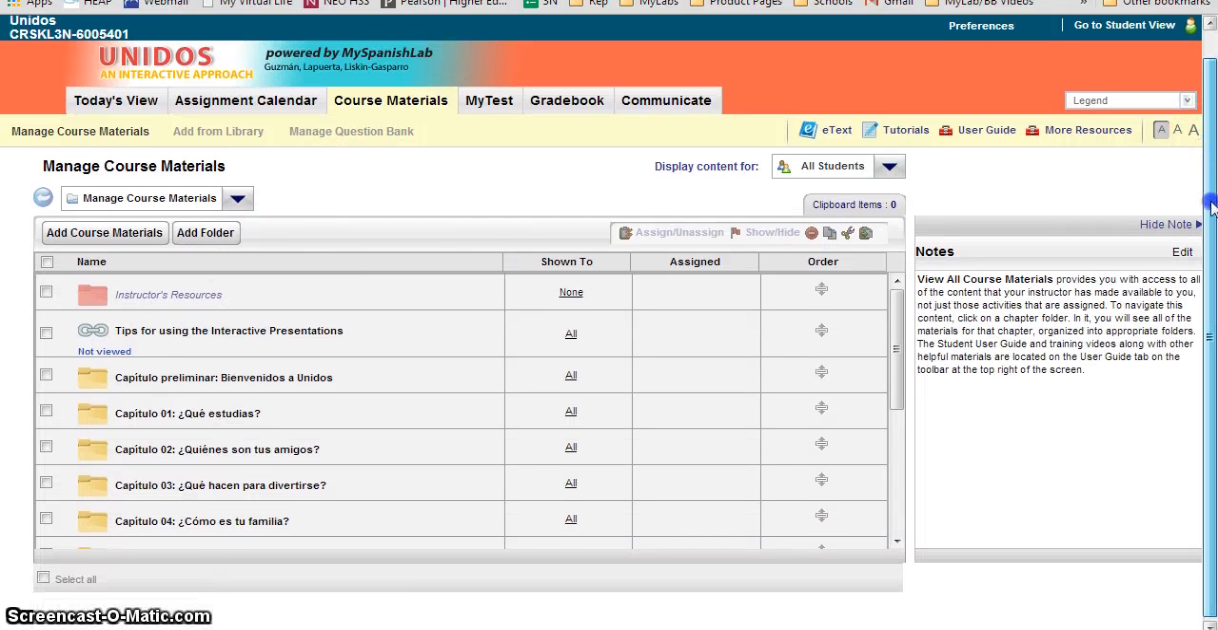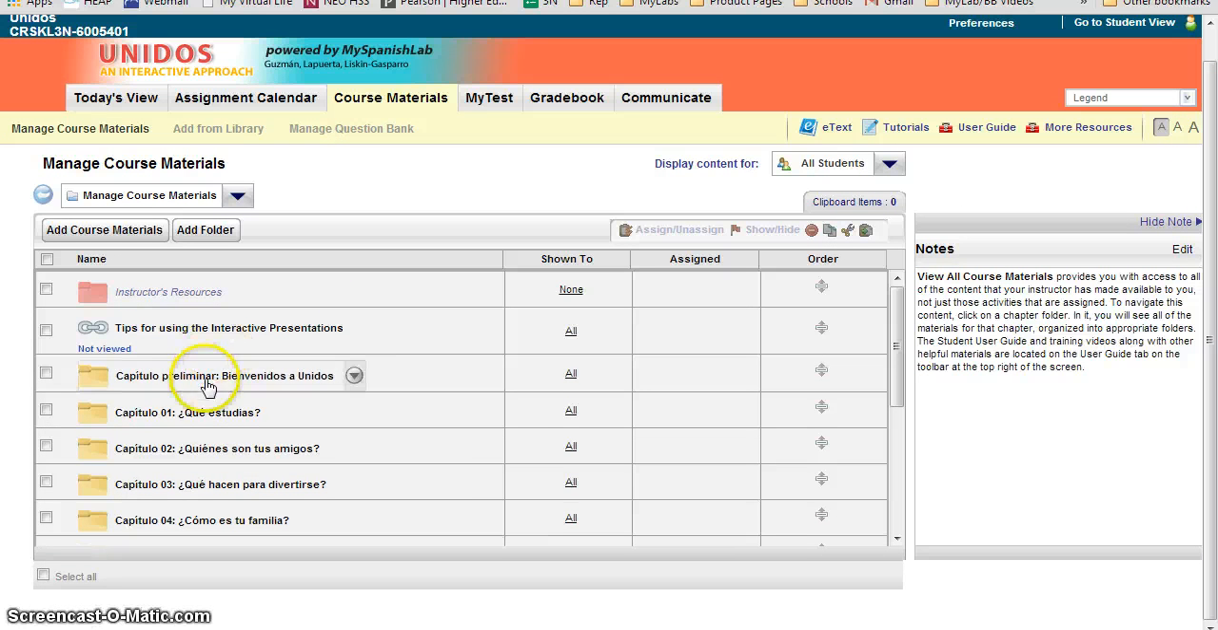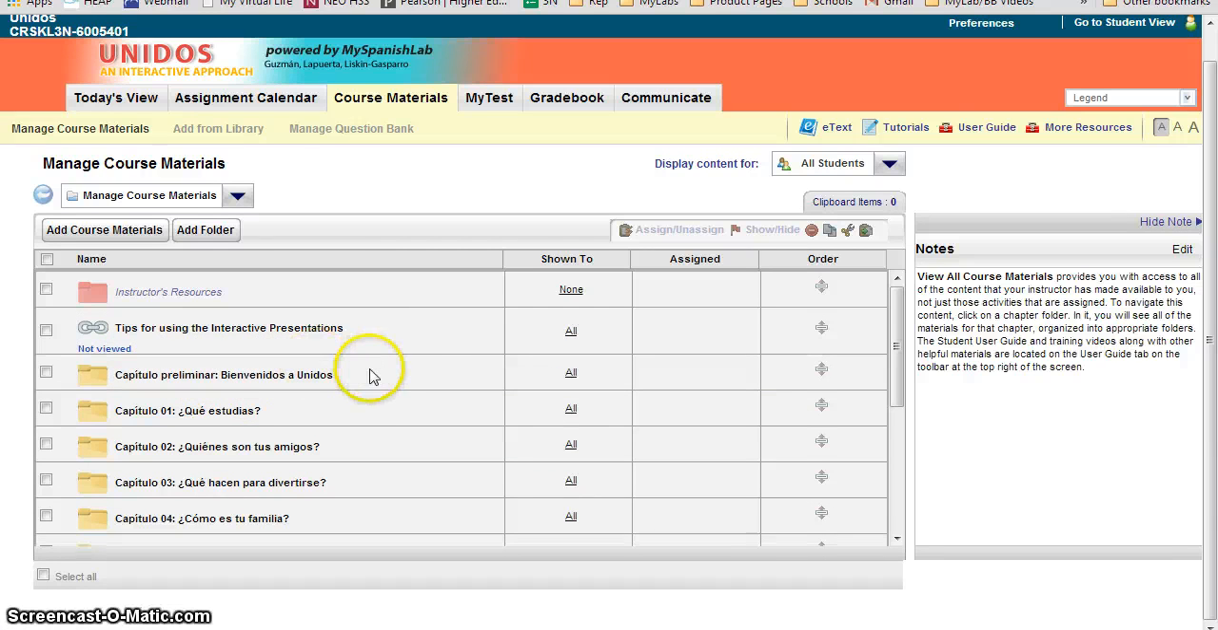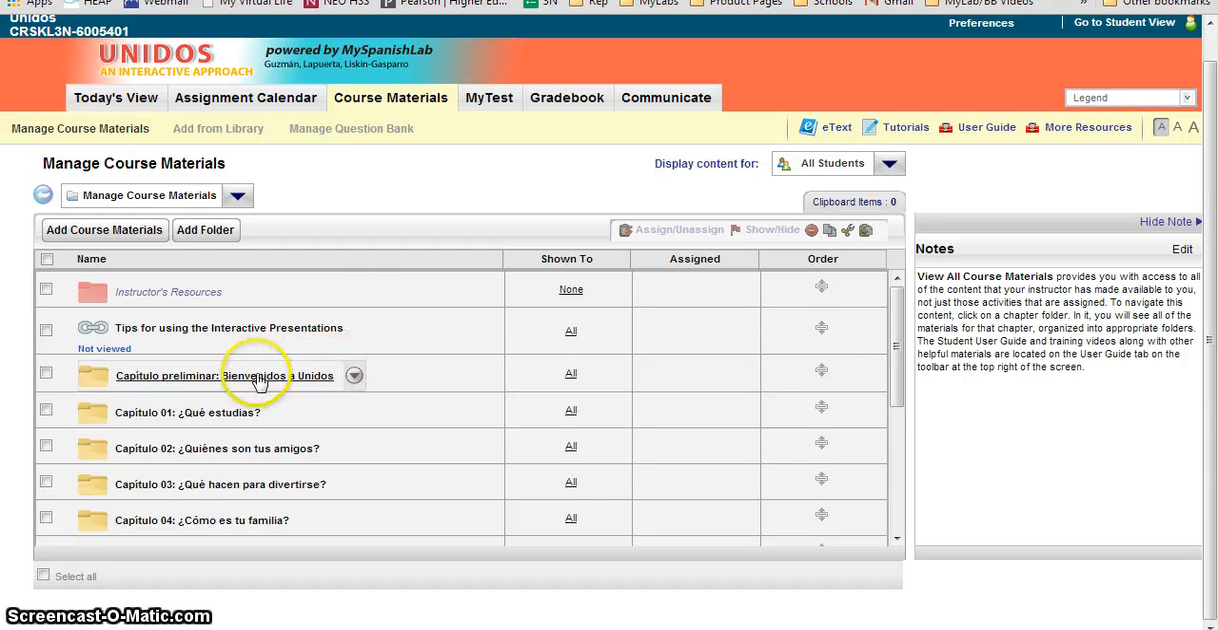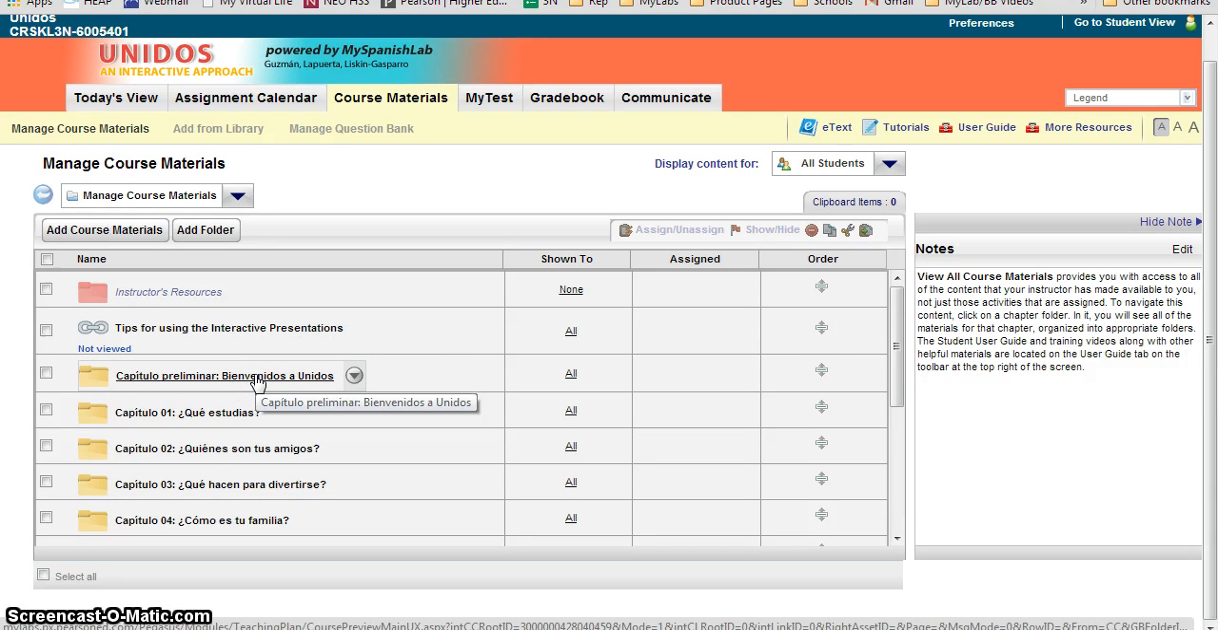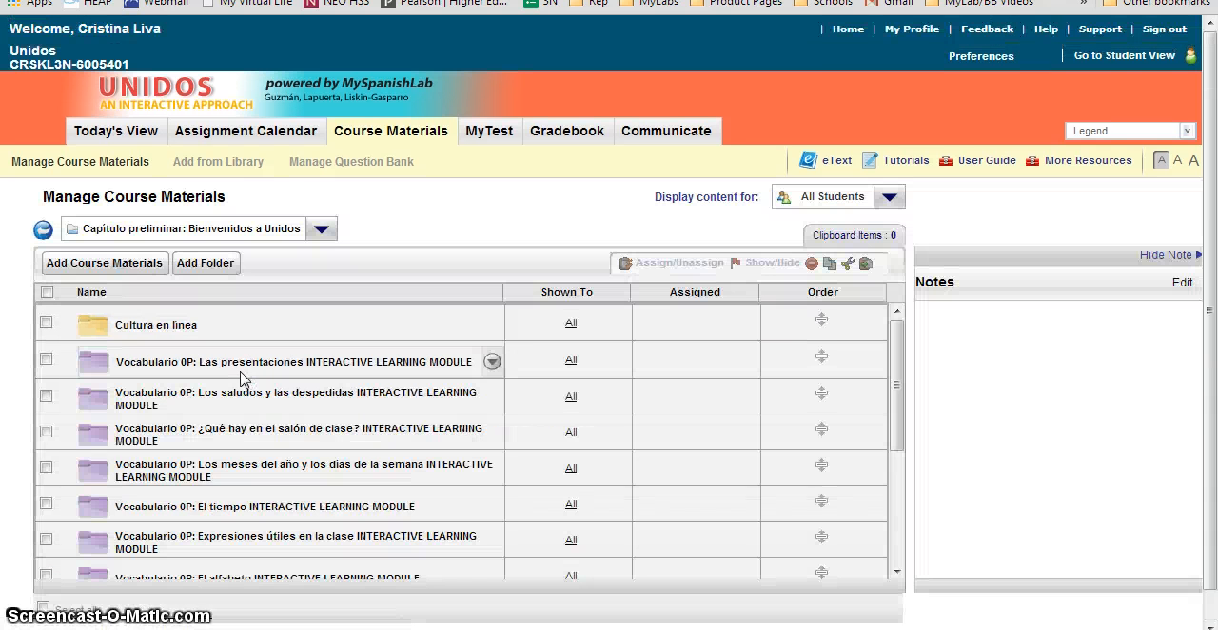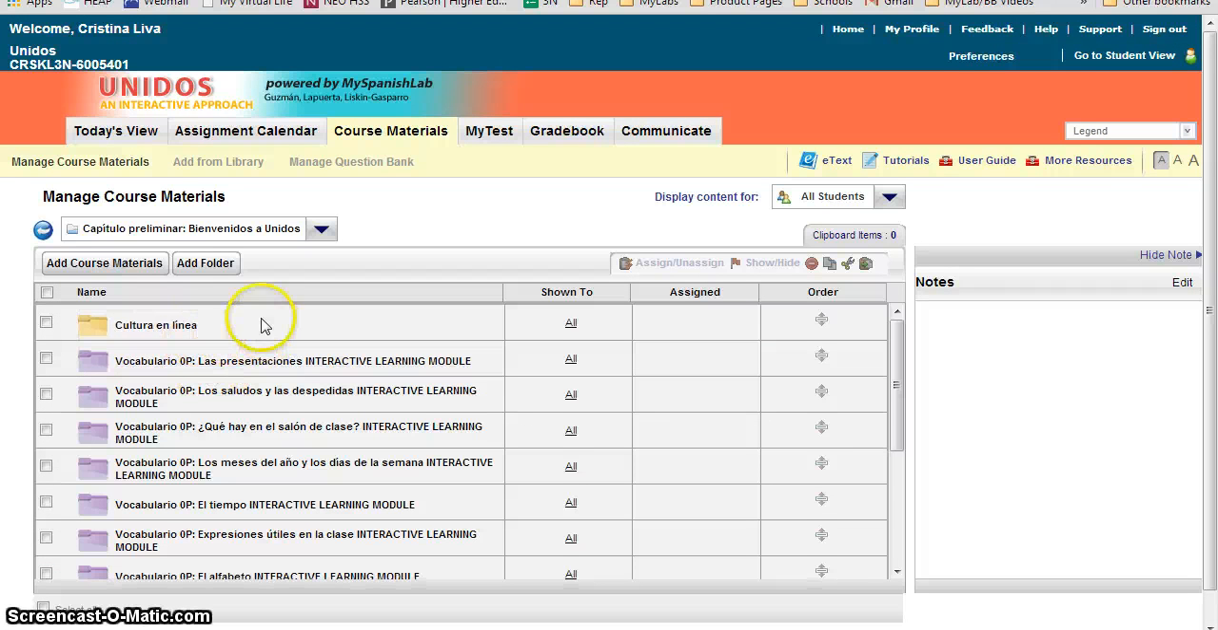So we can create your own folders instead of it being separated for each chapter. We can easily create a folder by learning objective. So week 1, this learning objective, week 2, this learning objective. But just to show you what types of resources are available, and by all means go in and play with it on your own, this is just a brief overview. So I just clicked on the preliminary chapter.